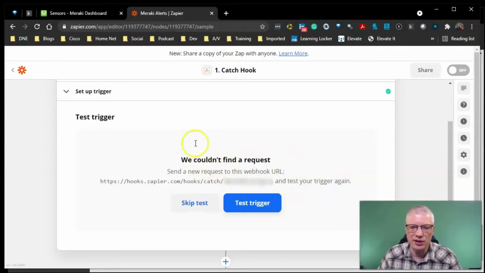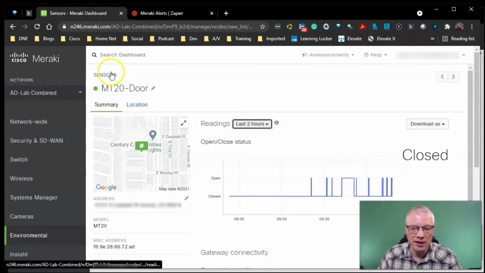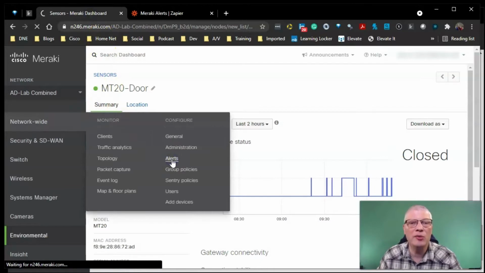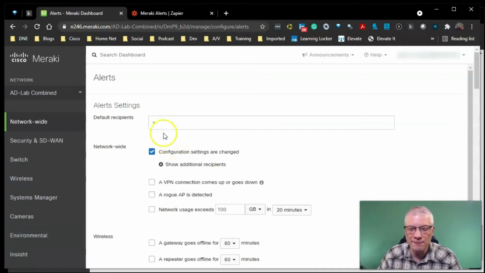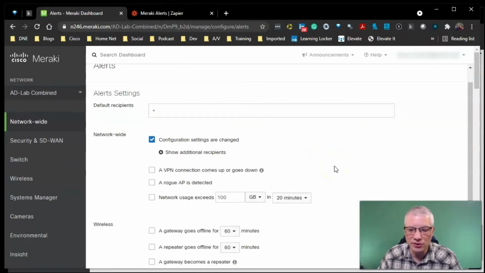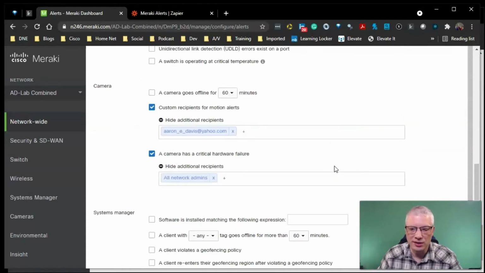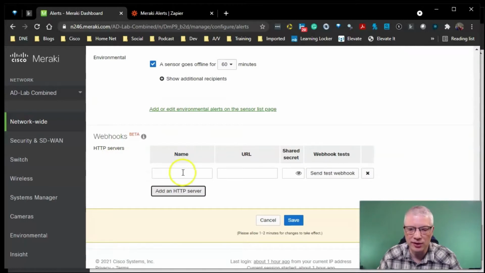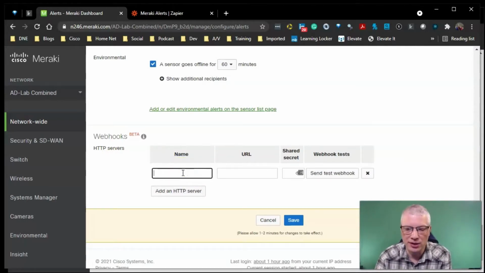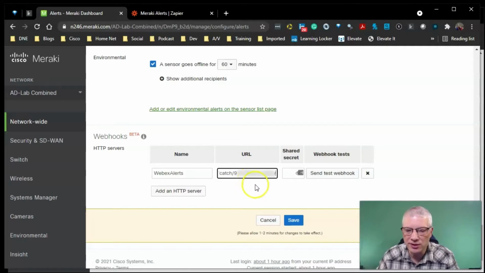There's really not much to test yet, because we haven't set it up on our Meraki dashboard. So now let's go back into our Meraki dashboard and set up this webhook URL. It's found in Alerts under Network-wide. Once this page loads, we'll go to the very bottom of the page, to the section called Webhooks, and we'll add an HTTP server. I'm going to call this one WebEx Alerts, and paste the URL from Zapier into here. We don't have a shared secret, so we don't need to worry about that.